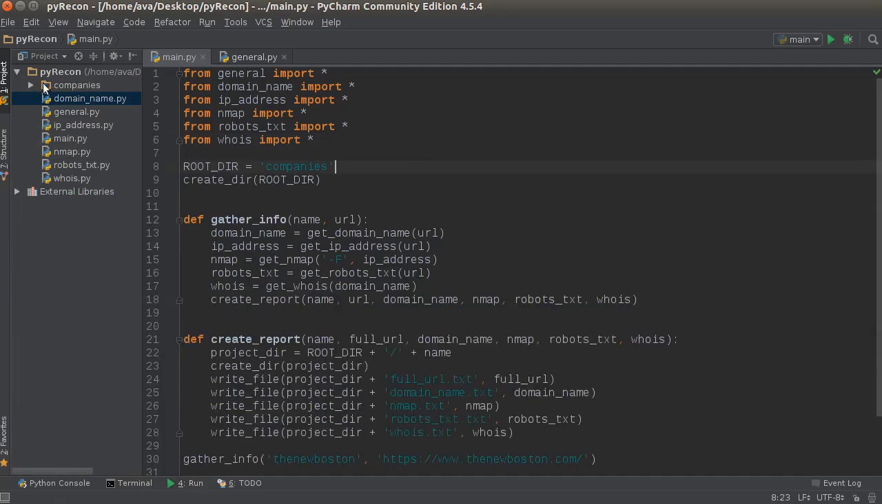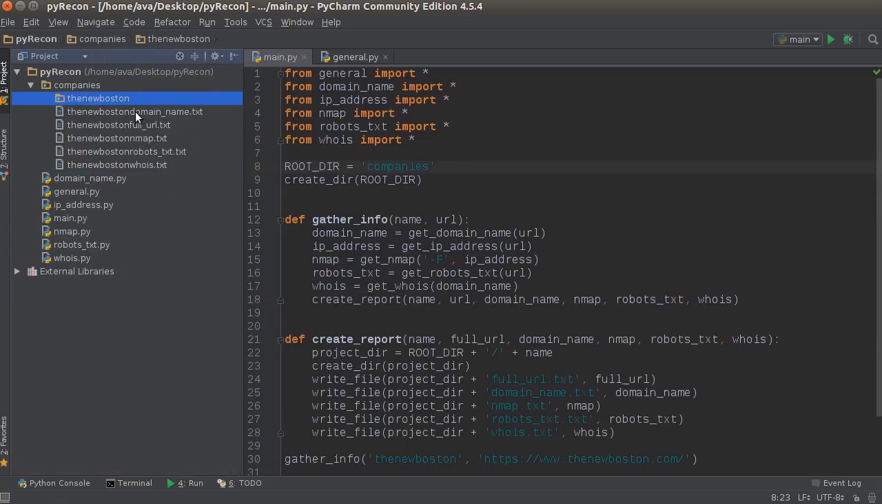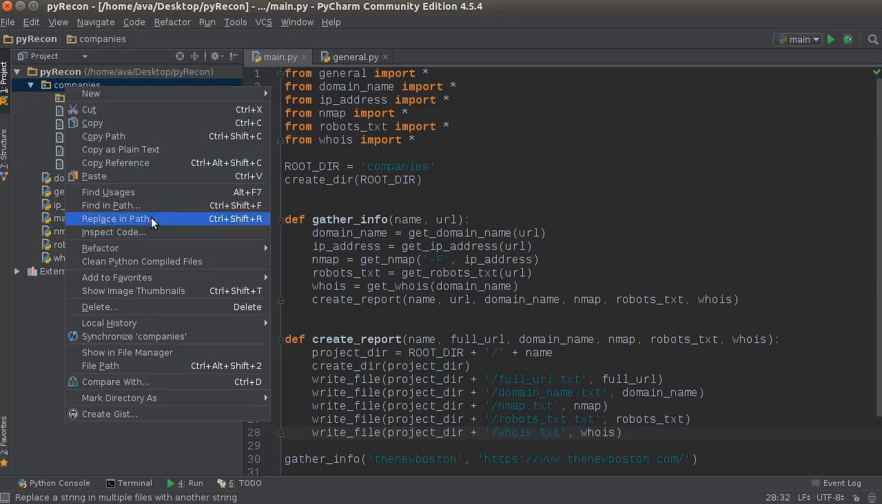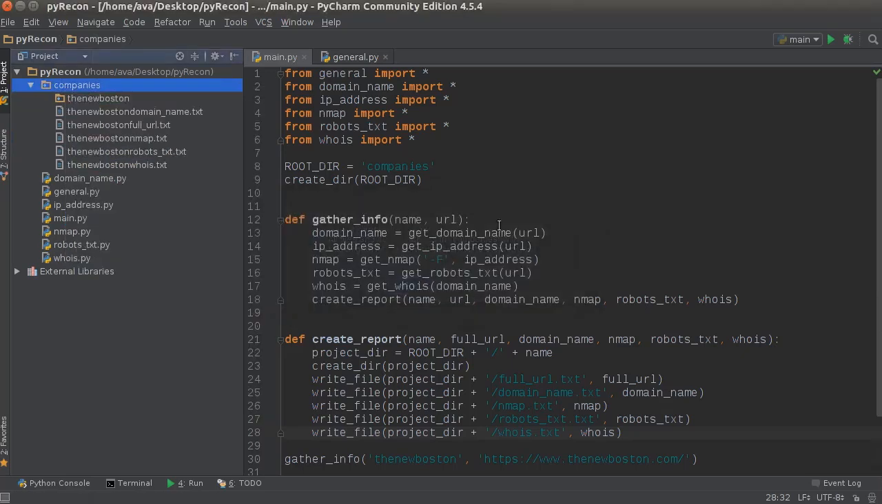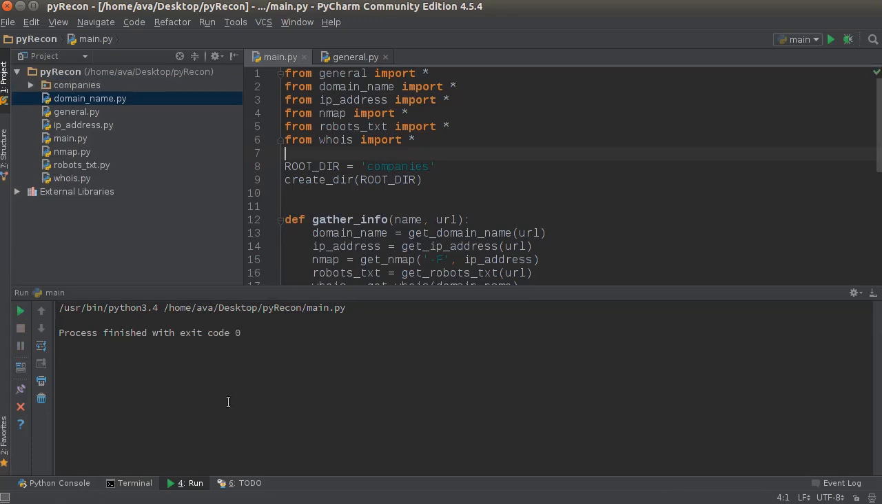All right, so it looked like it created that companies folder, and inside the New Boston, we now got all. Actually, we messed up because we need to add this right here. So I'm actually going to delete this and run that bad boy again. Scanning my website and this is going to work.